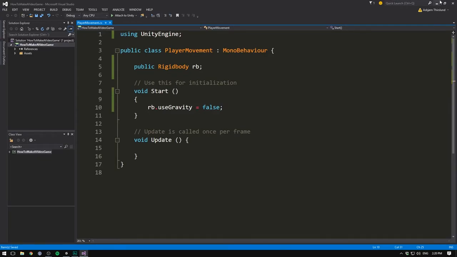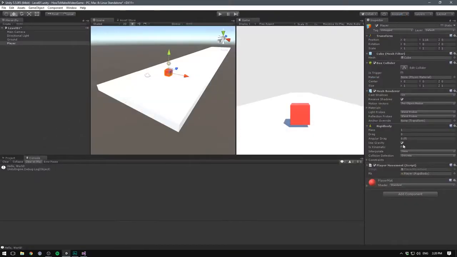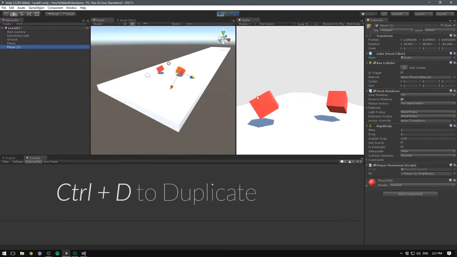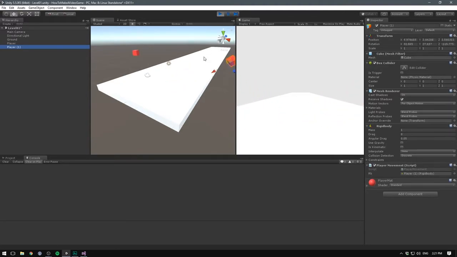So let's save that, hit back into Unity, and let's see if this value is going to change when we hit play. So let's hit play, and indeed the use gravity changes to false. We can see that our cube here is hovering in the air, and if we were to duplicate him so that the two would collide, you can see just how cool of an effect that already gives us. But this is just editing a tiny little property. We can also make our rigid body do different things.